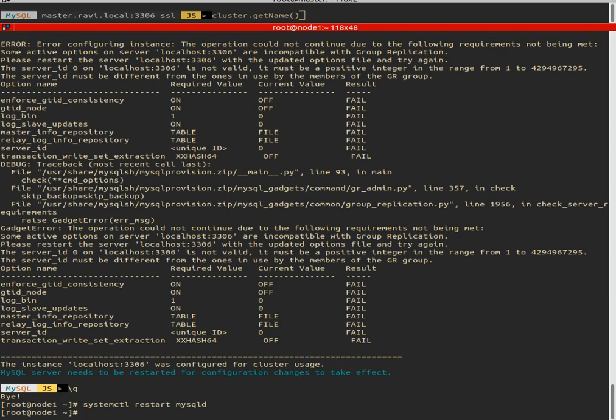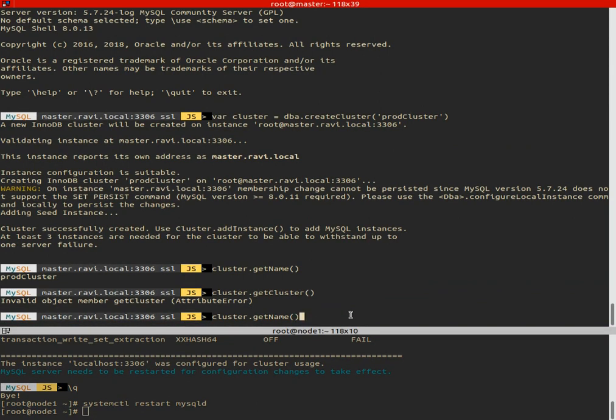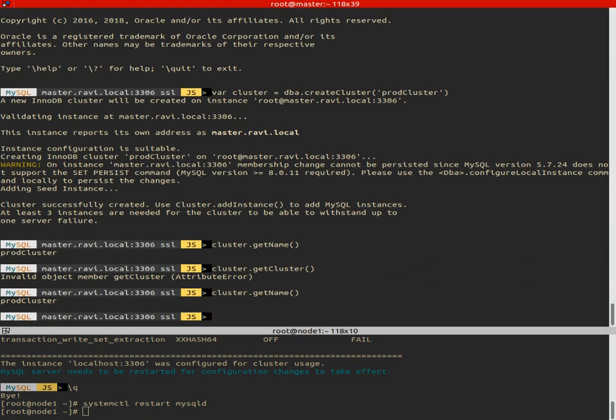So as you see, we have already created the cluster, and I'll go back to my master and see whether I'm able to get stuff done. Alright, so I'm going to say cluster dot add instance, and I'm going to add the other node. So it will be root at node 1 dot ravi dot local colon 3306.